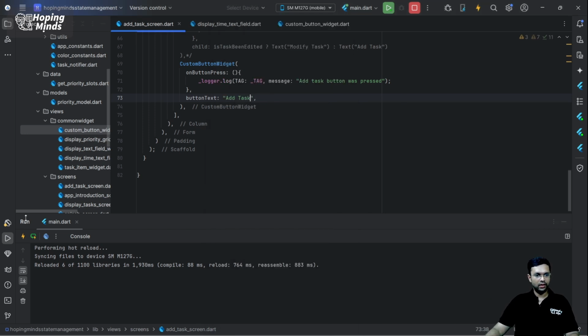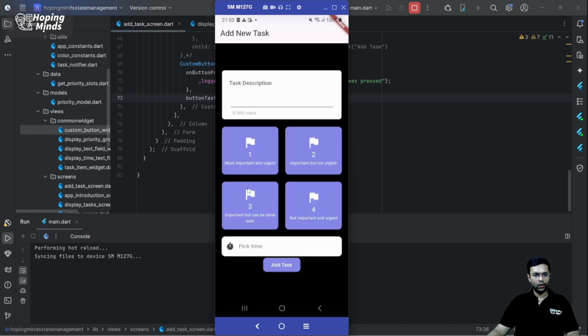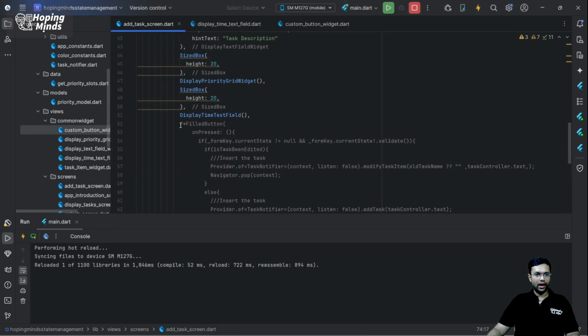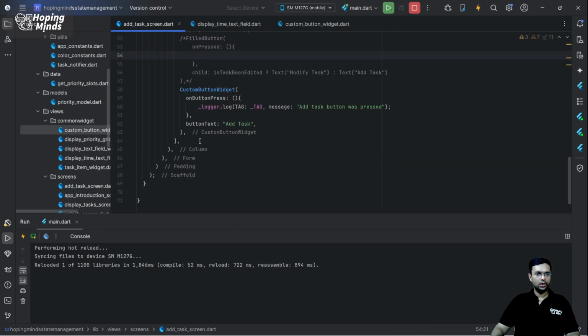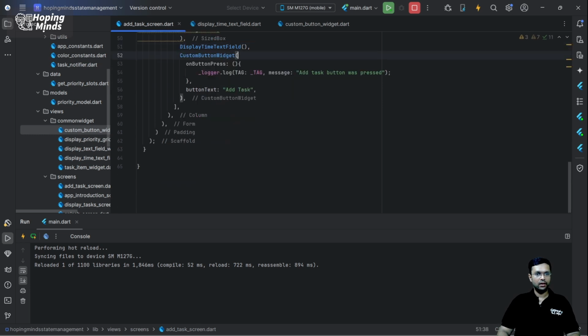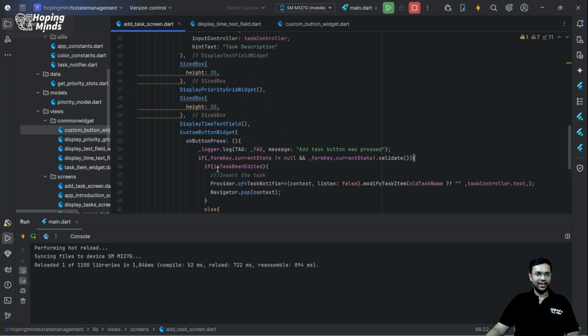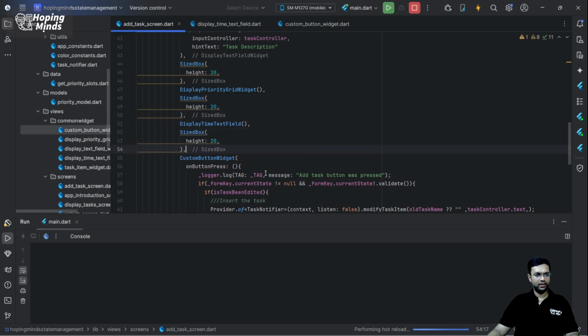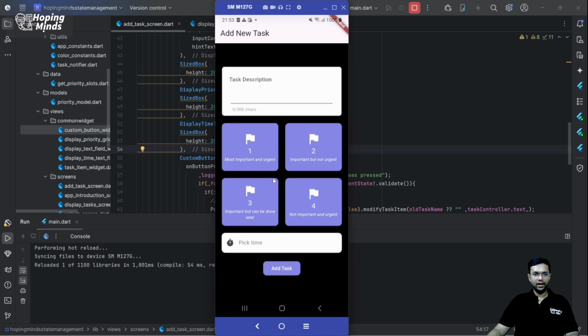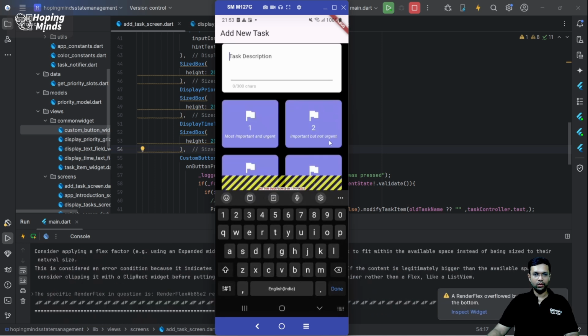Let me remove here and show you how the button will look. Well, this looks clean. The only thing is, I would now move this entire validation from this filled button to my custom button, and then we will have a bit of space in between the two items. Well, if I tap on this, you'll notice that the bottom overflow shows up. Let me show you how we can fix even this error.